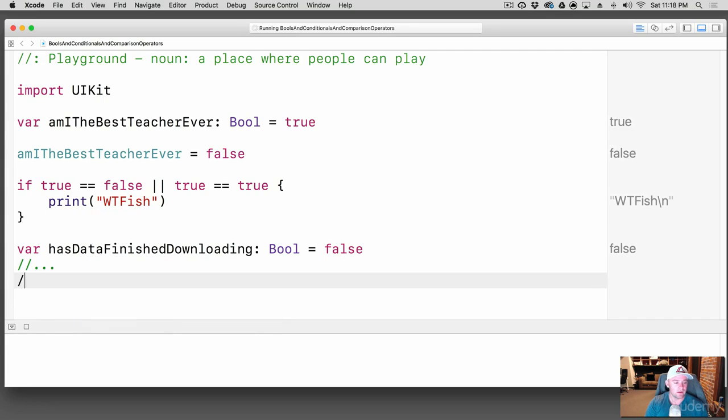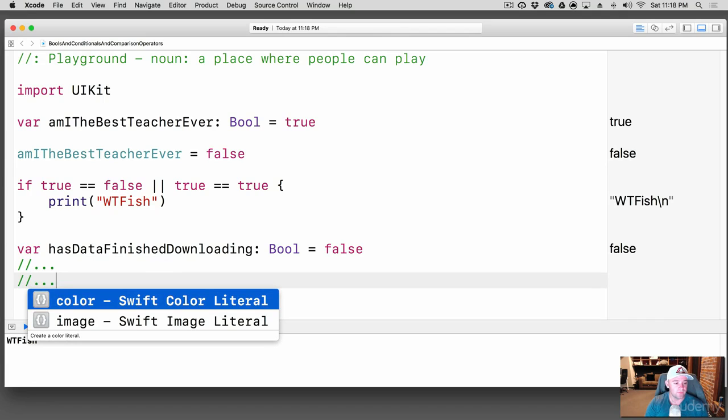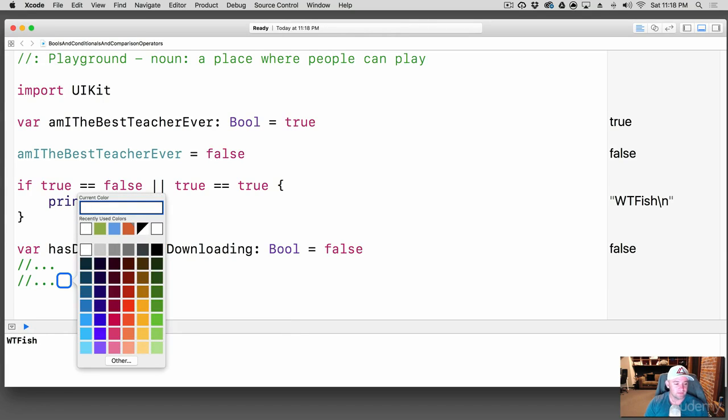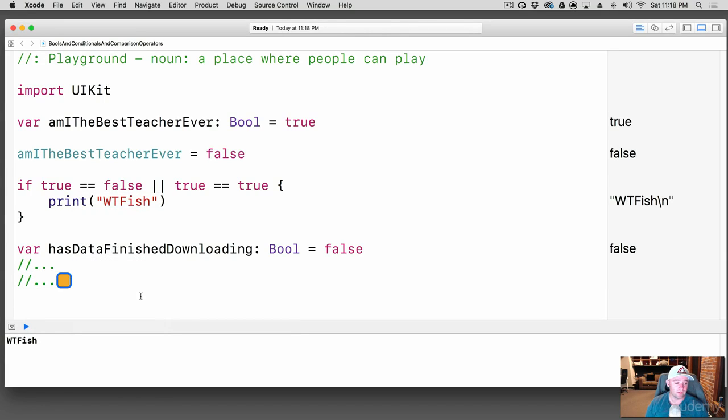Oh, a little color, that was nice. That's funny. Let's just pick a color. I don't know what it's doing, to be honest, but I like it. It's yellow. It's a feature of the playground.